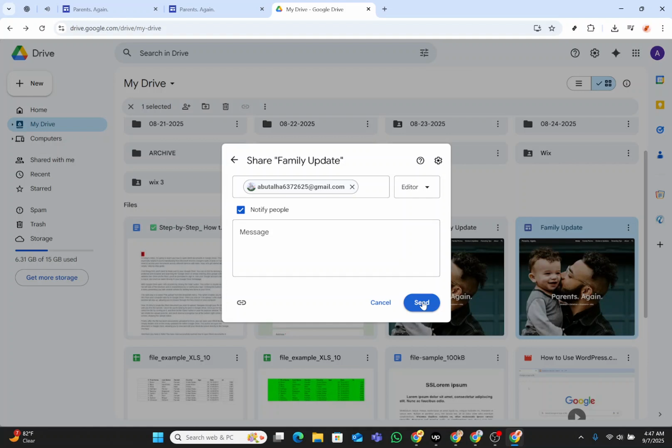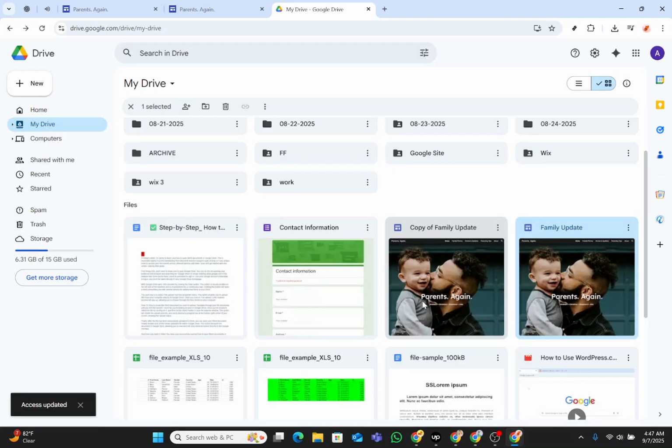Lastly, once you've added the email and set the permissions, click Send. This sends an invitation to the new owner, allowing them to access and take ownership of the site. And there you have it. You've successfully migrated your site on Google Sites.